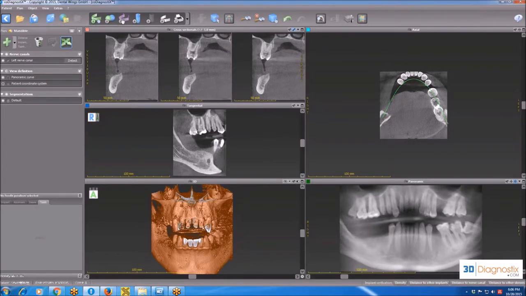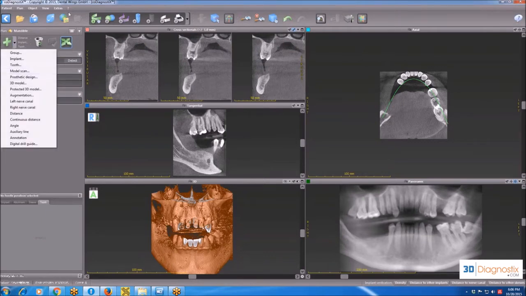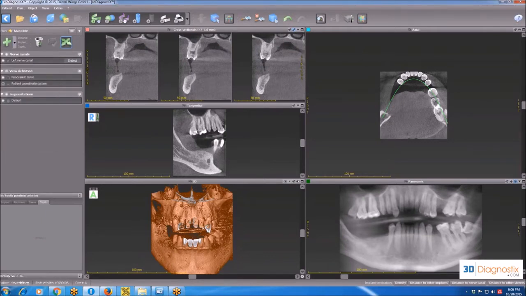Step number 3, adding nerves. Because it's a mandibular case, I prefer to add nerves before I start planning. I click on the third icon to add a new list for the nerve canals, or I go back to the plus sign, as I explained earlier.